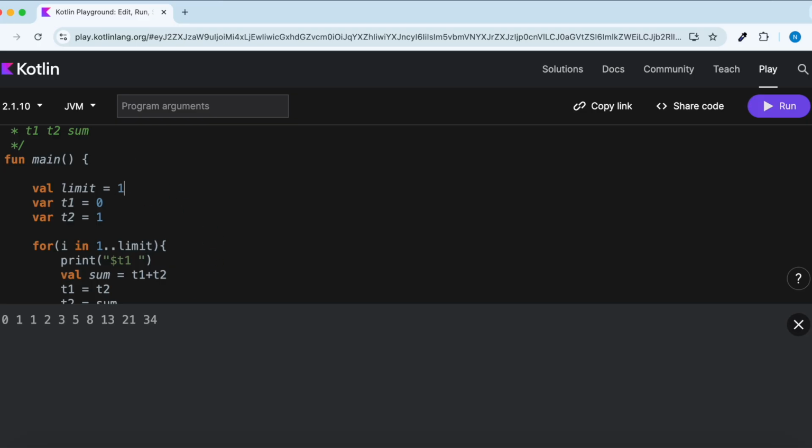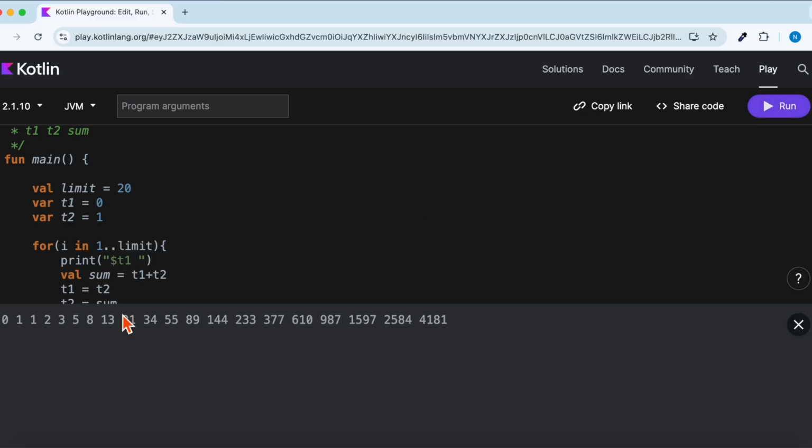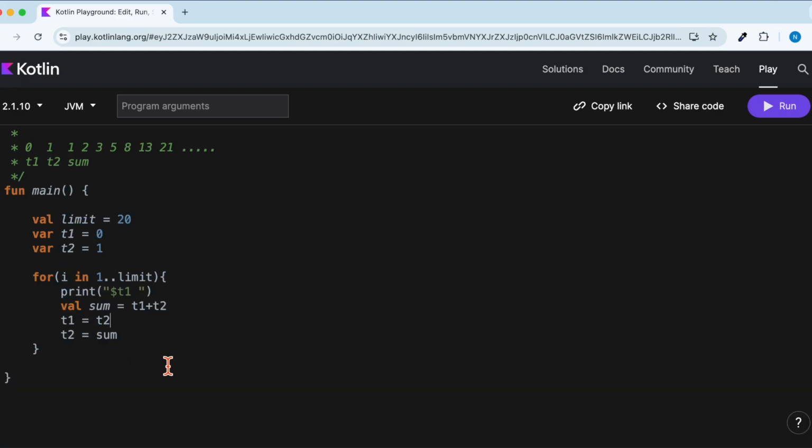Let's try changing the limit a bit to verify if it is running well. Yes, as you can see, 34 plus 55 should be 89, and so on. So it is printing the Fibonacci series in a correct way.